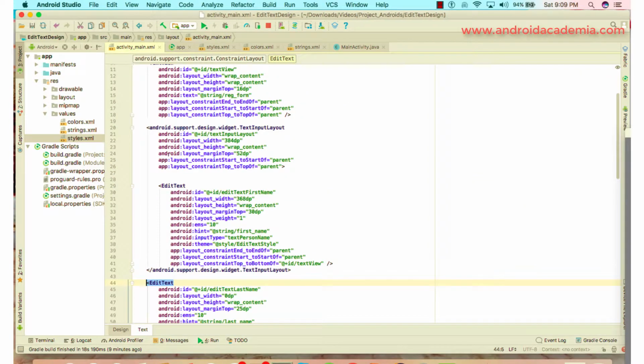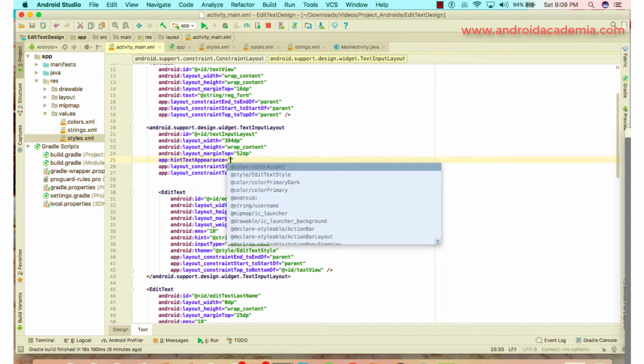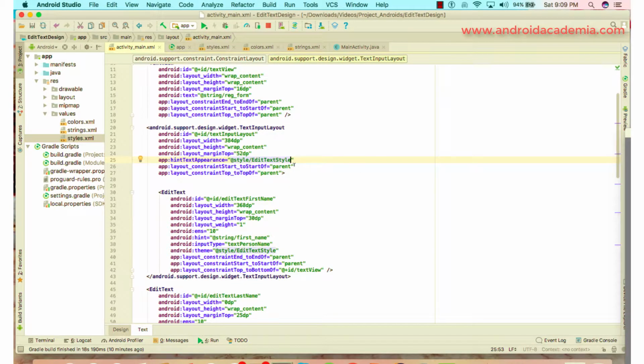Then you can come back here in your app and just add this theme to the text input layout. Here you can use hintTextAppearance like this, and here I'm going to use @style, this one. So this is the hint text that is going to be available. All right, so let me run it and let's see what the effect is.